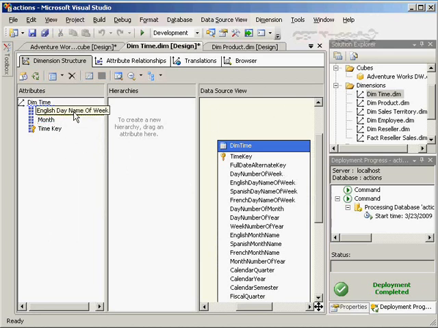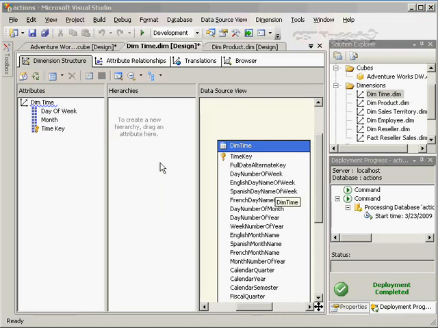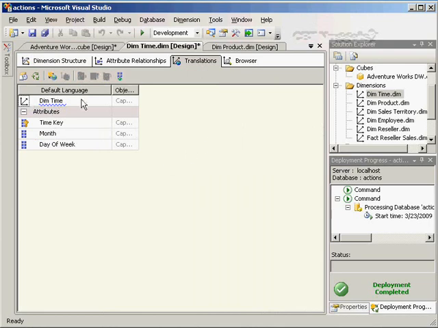And you can rename this to day of week as well. Just like that. Now, if we go to our Translations tab right over here, you'll see that we have our default language, and then we have our object type, and it just says caption in here, and if you click on it, you're not able to change anything.